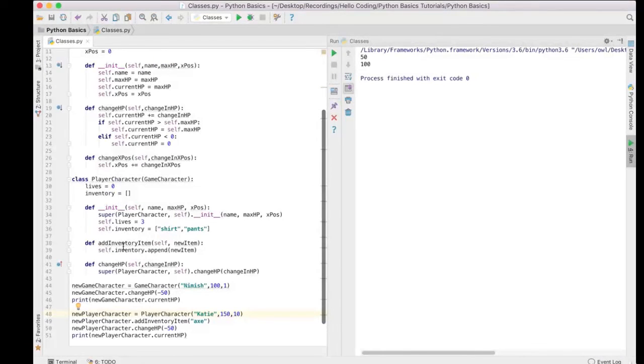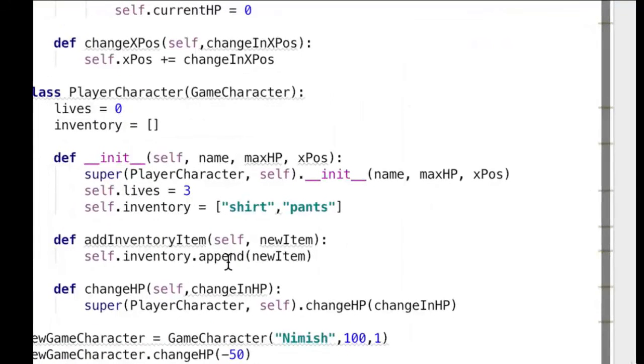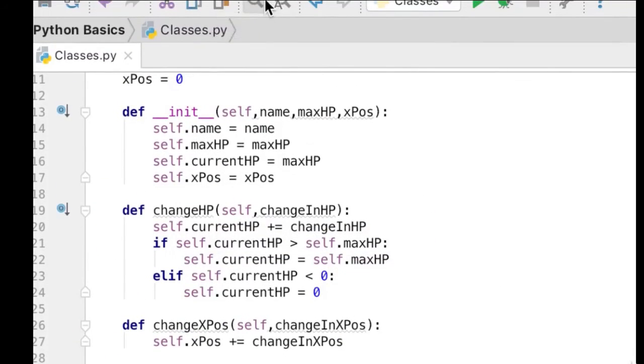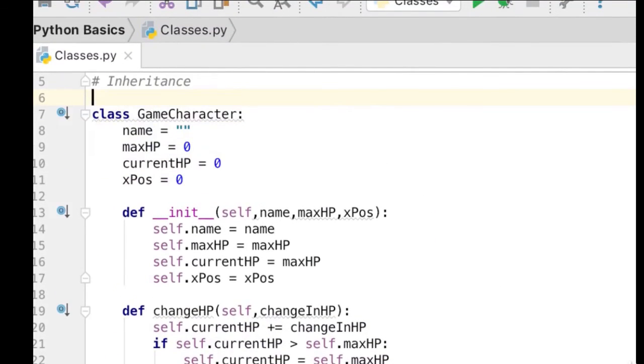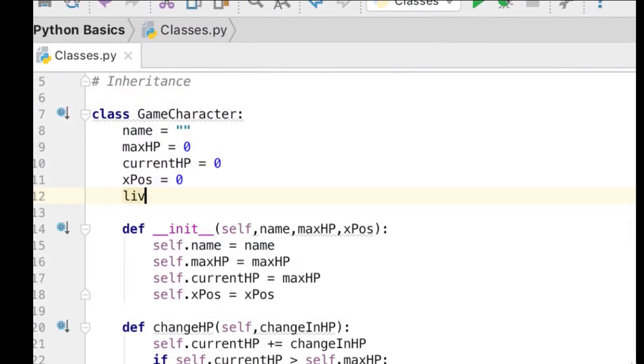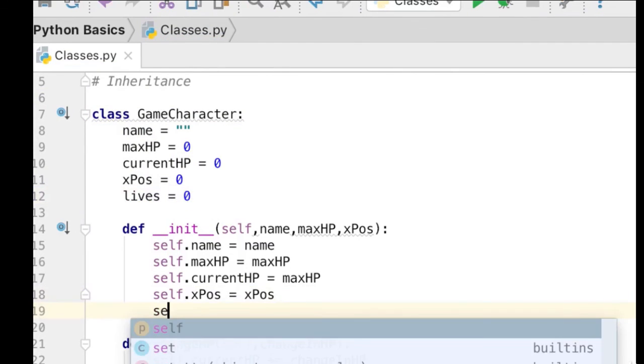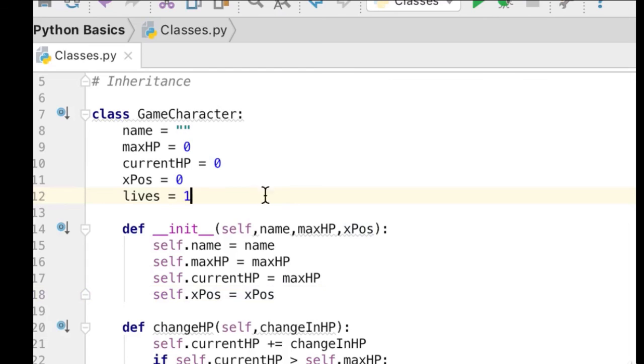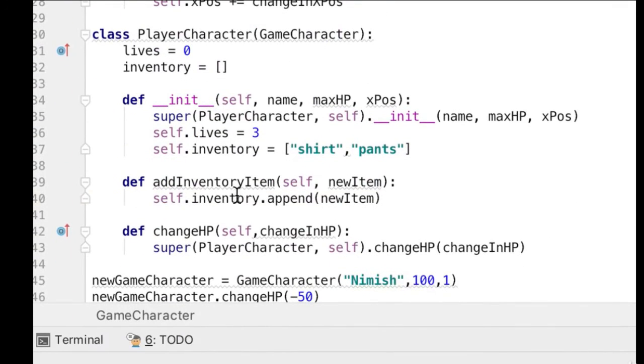But now I'm going to provide a slightly different implementation for this, and that's going to be to subtract 1 from our lives. To help demonstrate this point, it would be easier if I added a lives variable to my game character. I'm not going to set it up in the initializer because that's going to cause problems later on. I'm just going to set it to 1 right now here. So we'll start off with 3 lives for our player characters, 1 for just a regular game character.